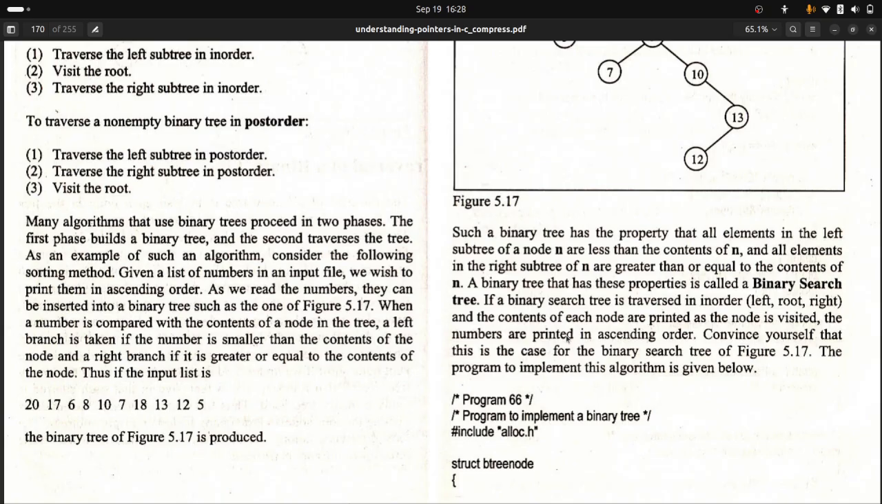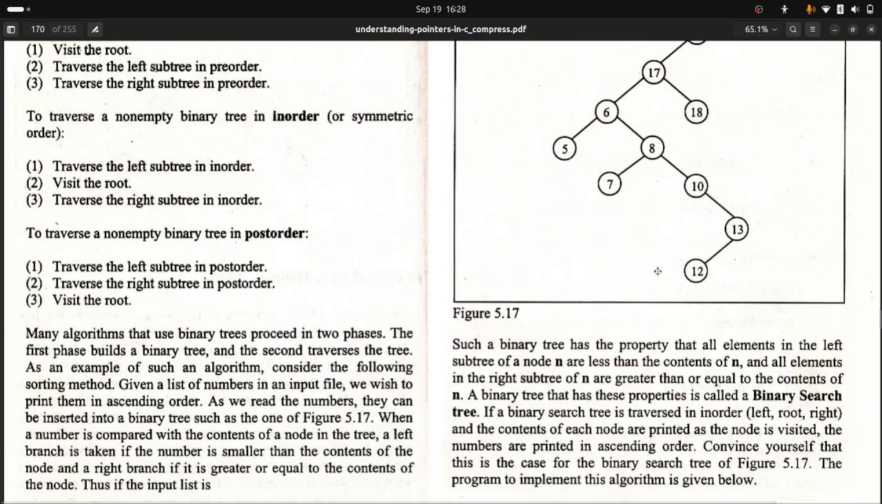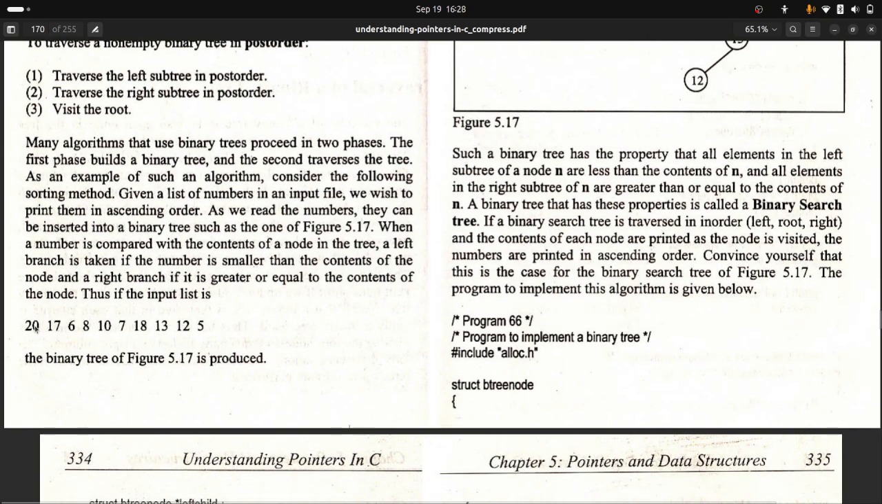20, 17, 6, 8, 7, 10, 18, 13, 12, 5. Let's see how this is being implemented. So 20, we move with the next element 17. I'm doing it on pen and paper. 17 is less than 20, it will move here. And then move with 6. 6 is less than 17, it will be on this side. I mean, we just do it again from this side. 20, 17, 6.